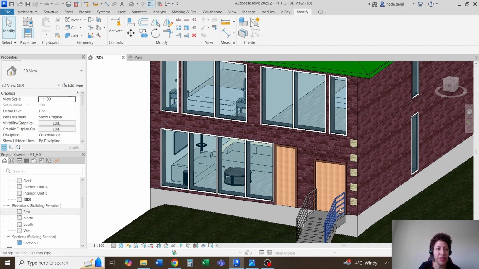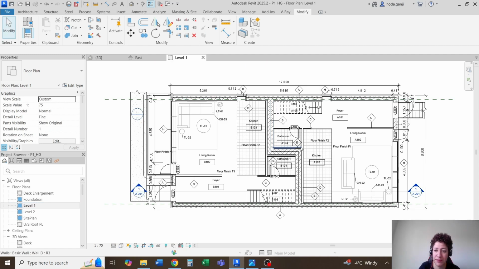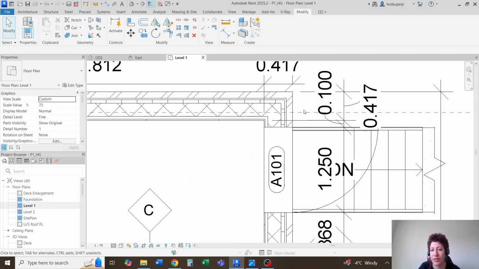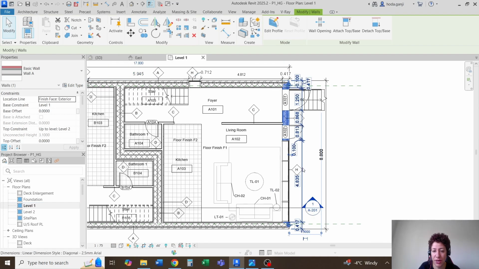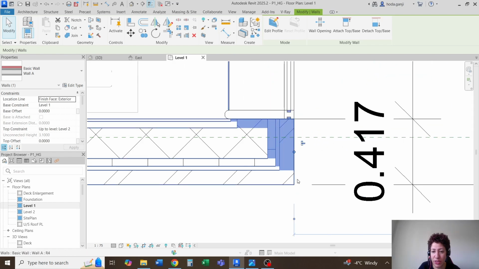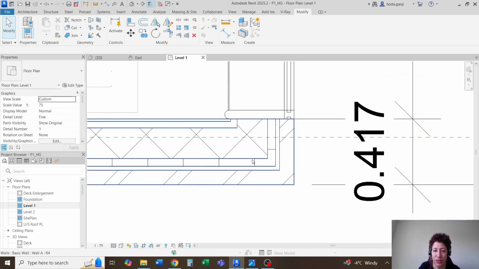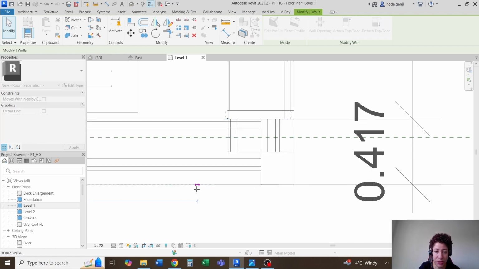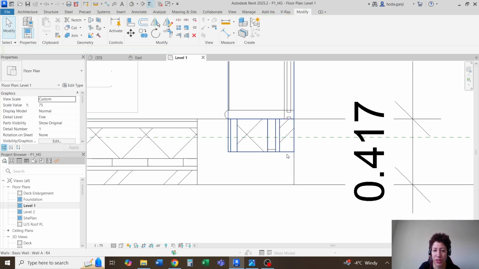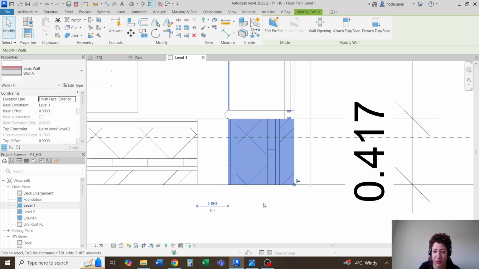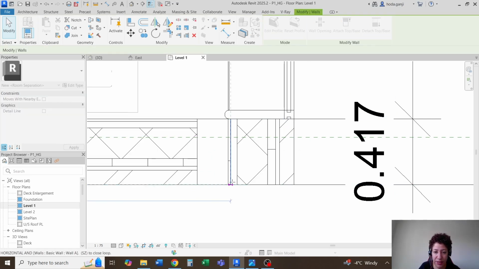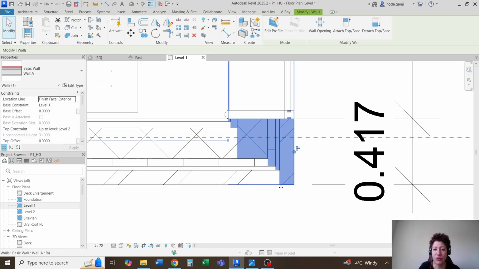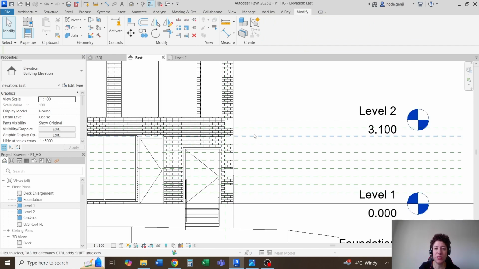Now for the other side, before I continue, let me bring my level 1 plan. And what I worked on right now is this edge here. If I want this to work on the other end as well, I actually need to move this a little bit outside. I'll say unjoin. Make sure that this goes all the way out here, and then move this back in, right? So now that it's all set, I'll go to my east view.